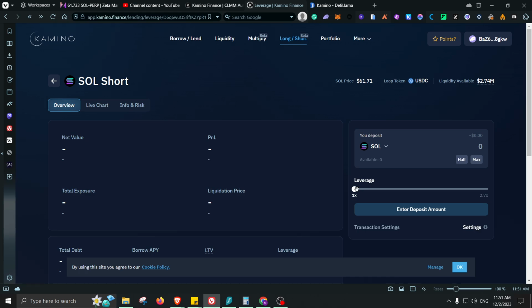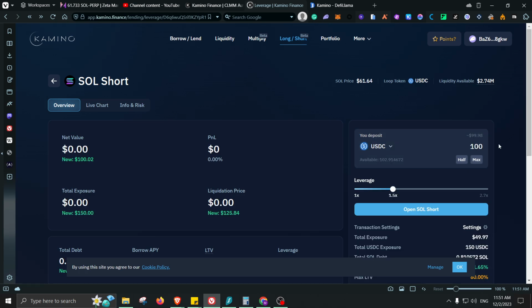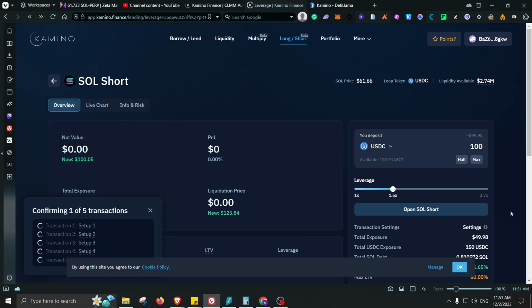My deposit, USDC. I'm gonna do 100 and I'm gonna open a quick short. And let's wait so we can confirm the transaction. Obviously, we would have to then close the short to go to borrow and then repay our borrow. I'm gonna show you guys the process in just a second whenever Phantom decides to open the transaction. Let's wait. And there you go. So now it is confirmed.